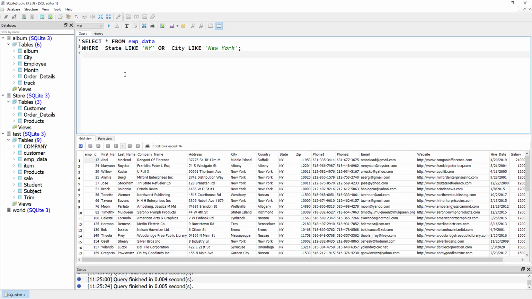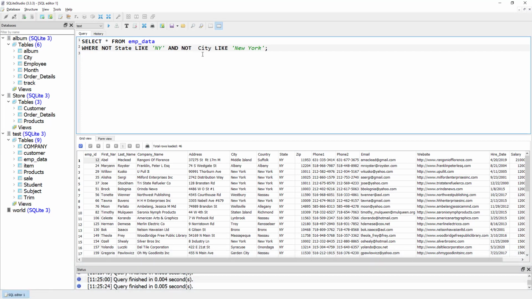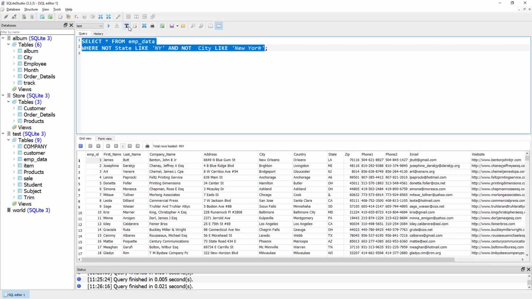I can add the not operator to this syntax and reverse the result. For this, I will add not before the state. So not state like NY, and I will change the OR to AND. Then I will add not before the second column name. So after running this query, I am getting a result where city is not like New York and state is not like NY. As you see in the result, we don't have NY and we don't have a city like New York.